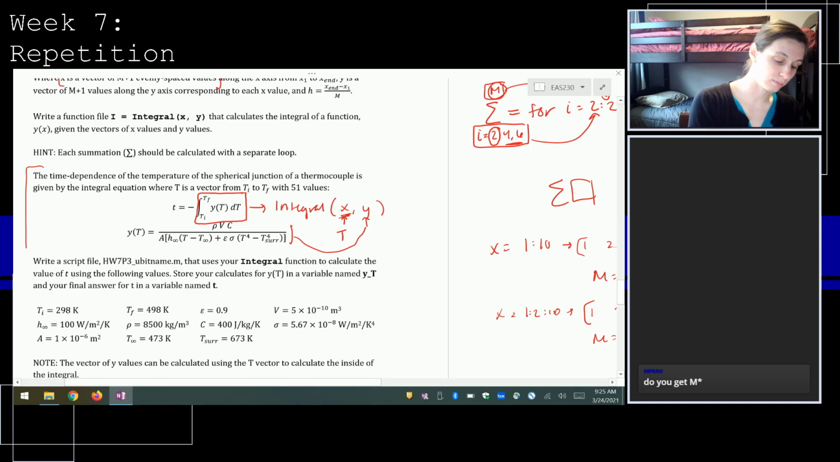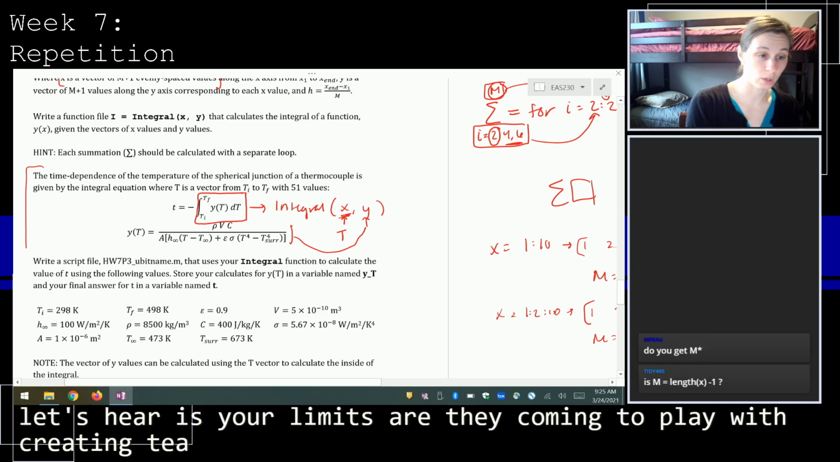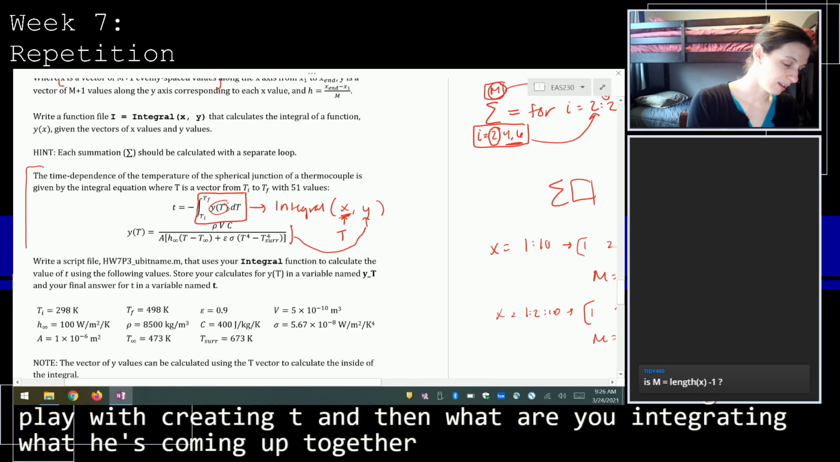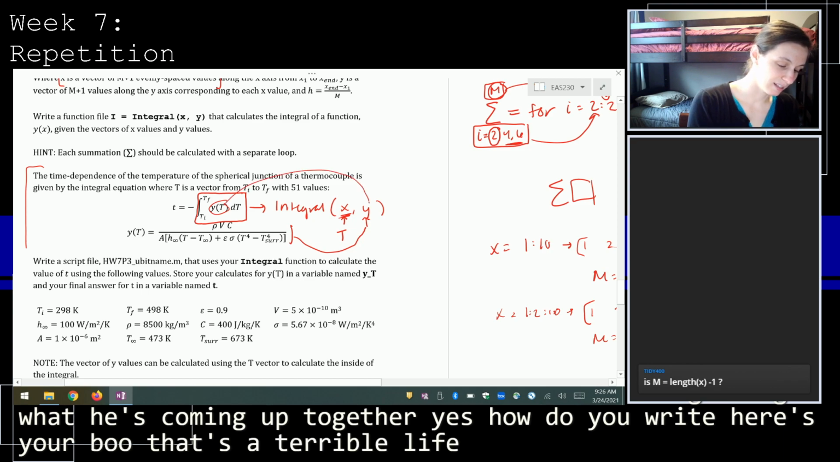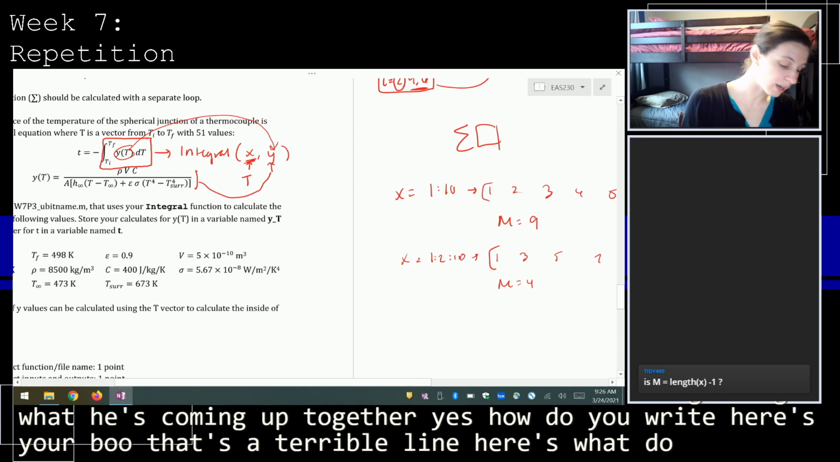And then y contains your y, your function, which is this calculation here. So x here, these are your limits. That's where they come into play with creating t. And then what are you integrating? What are you summing up together? Here's y. So you just call your function. You don't need to copy paste your code.